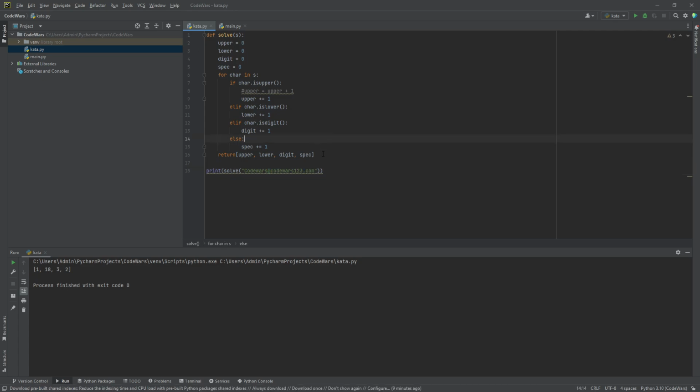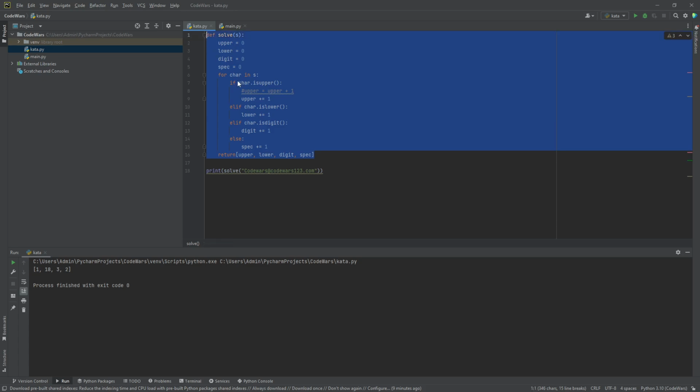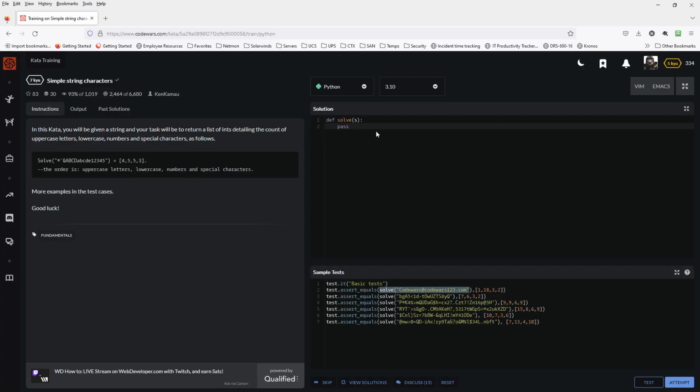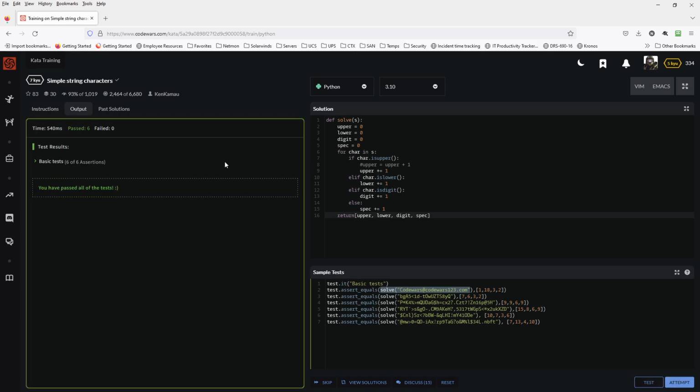So I think we are ready to test this. Let's copy this out of PyCharm, hop back over to Codewars, and paste right over the top of all this, and let's give this a test. All right, so it looks like we passed 6. That's probably the 6 tests right here.